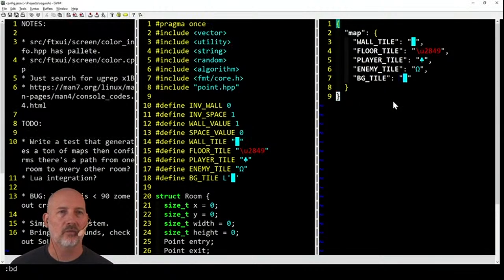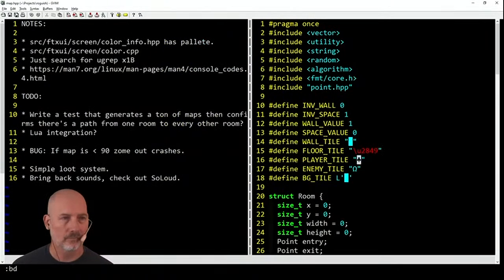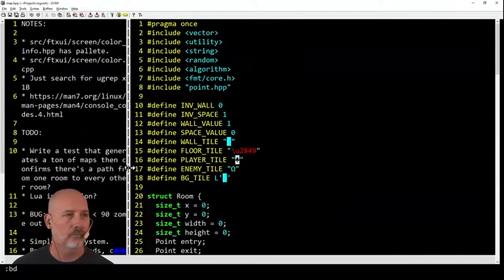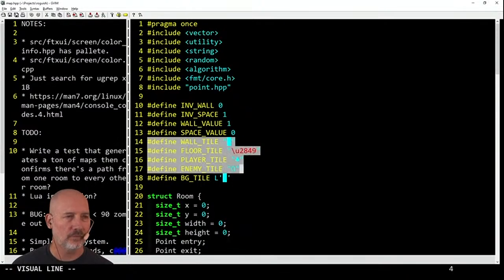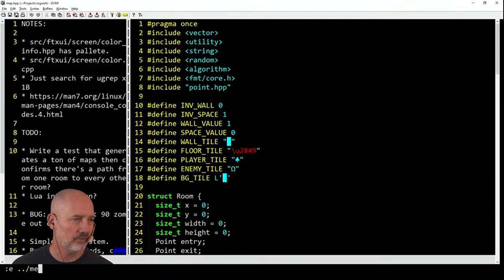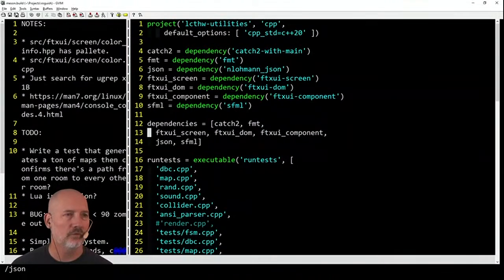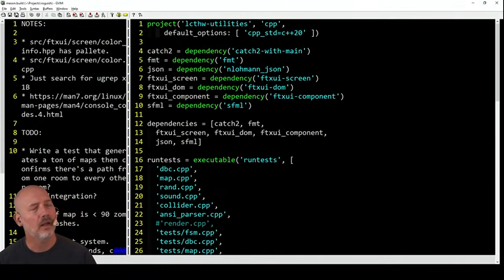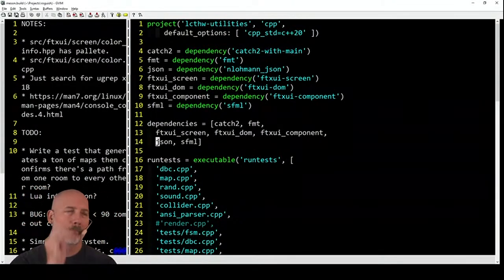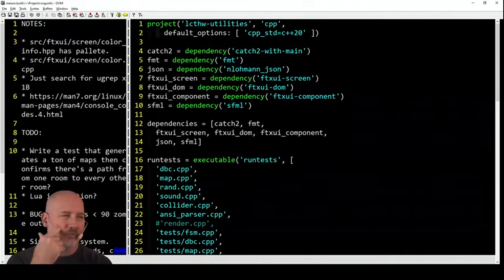Alright, so we want to get that into here. Config. Yeah, so first step is getting this. Alright, so let's look at the Mason file. Do I already have JSON? I do. Awesome. How am I gonna do that? Probably make a config system.